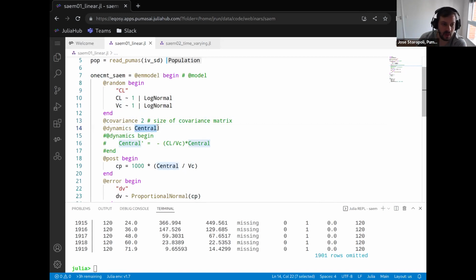It's central one, but we could also do something like this. If you want to, we can also do something like this. It will be the same. Pumas will make a check under the hood, and we'll see that this ODE is linear, so it will use a closed form solution.